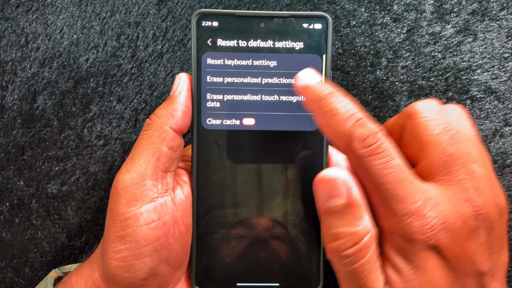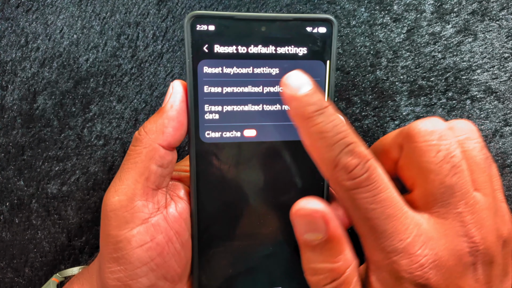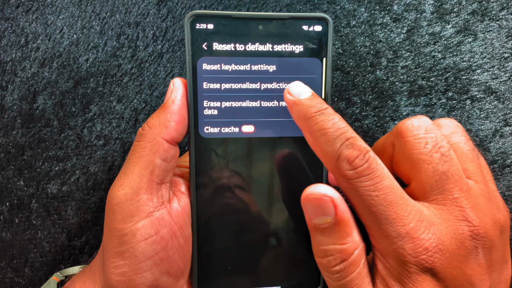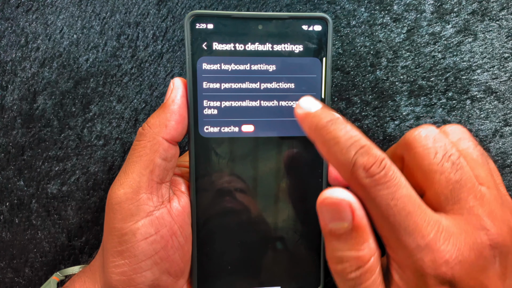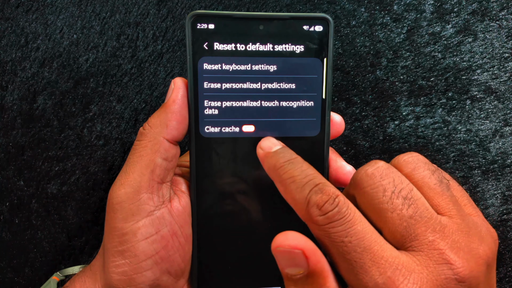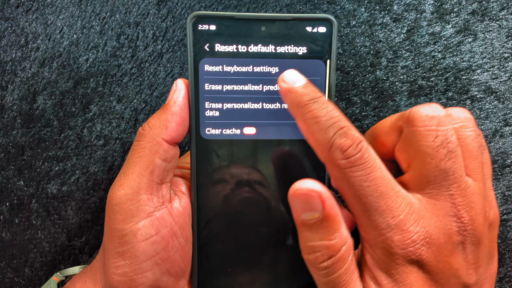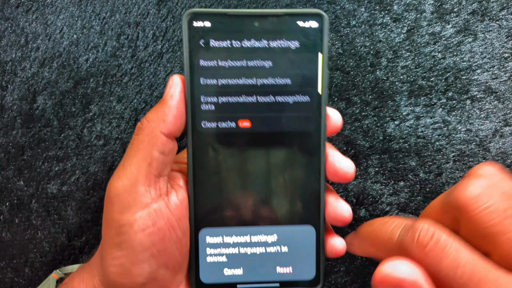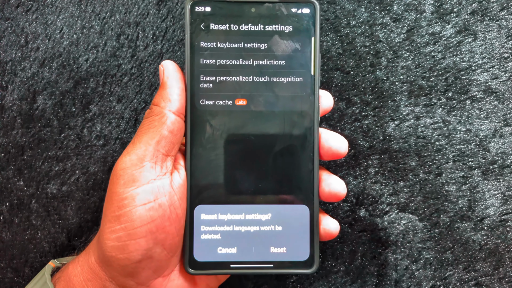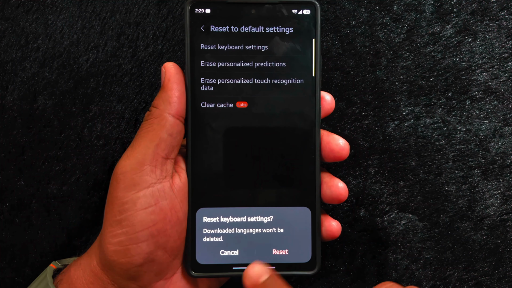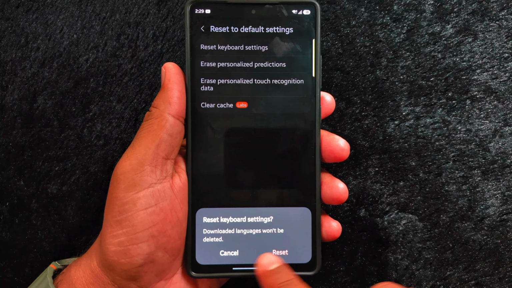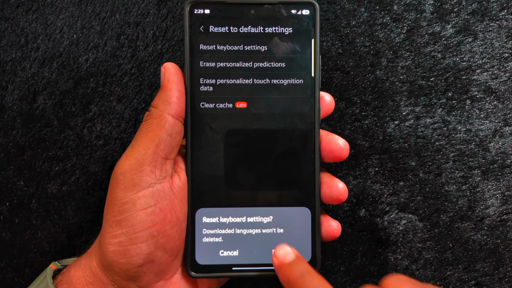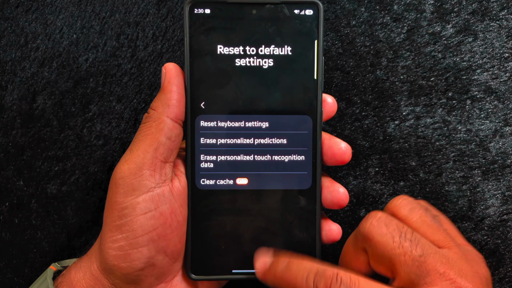Tap on it. Here, you'll find a few options like Reset Keyboard Settings, Erase Personalized Predictions, Clear Cache, etc. To completely reset your keyboard, tap on Reset Keyboard Settings. You can see the pop-up to reset keyboard settings. Downloaded languages won't be deleted even if you reset it. Tap on Reset. And that's it!